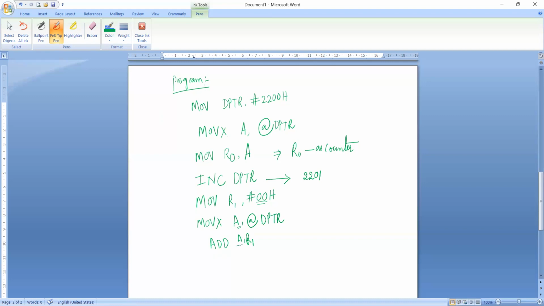Now the accumulator has the sum. So now what we need to do? We need to move this sum from the accumulator to the R1 register. So MOV R1, A. The sum of the first addition will be stored in R1 again. This operation has to be repeated until all the series of numbers are added together. So therefore, MOV R1, A, the sum will again be loaded into the R1 register. Next, we have to increment DPTR again.